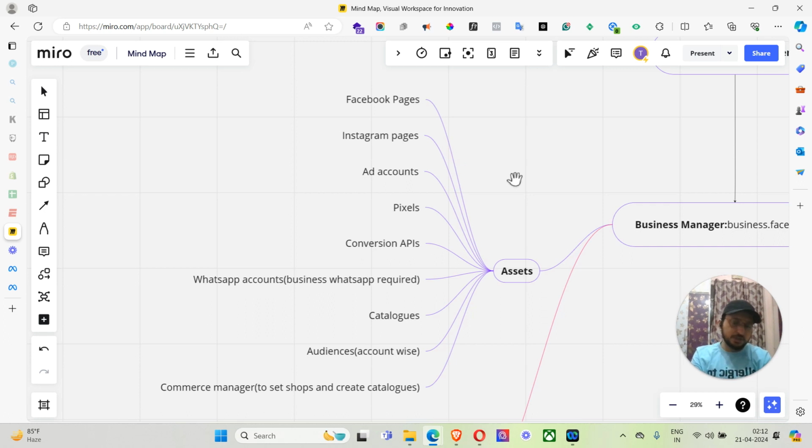Then you have conversion APIs, right? Everyone knows about the iOS 14 update, right? After the iOS 14 update, it was difficult for Facebook to gather data of Apple users, so they introduced server-side tracking and this conversion API. Conversion APIs are similar to pixels, and they track data on the server side. You will mostly be setting up a conversion API for e-commerce businesses, and then you will be using them on your ad account.